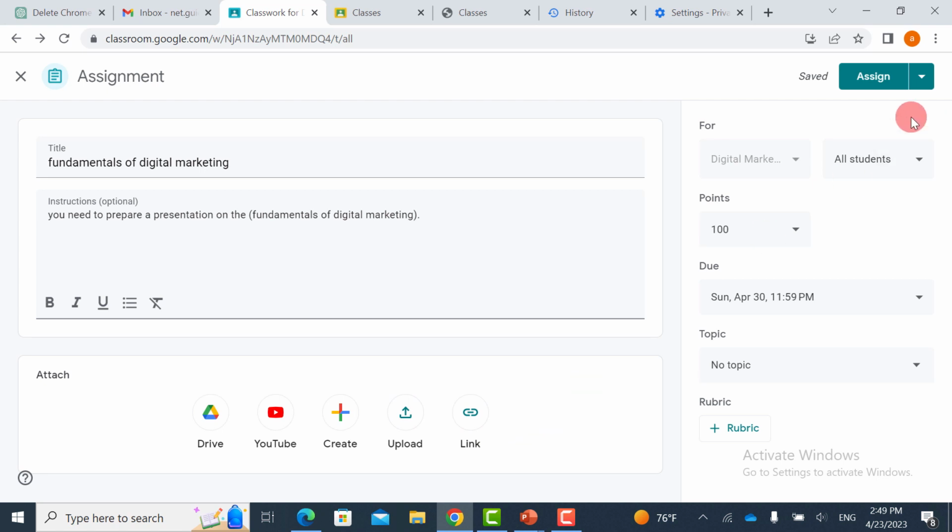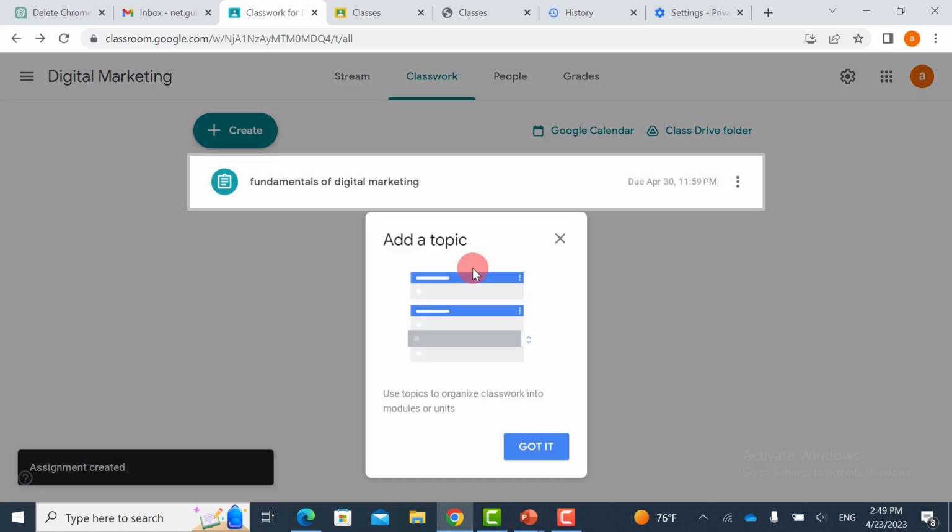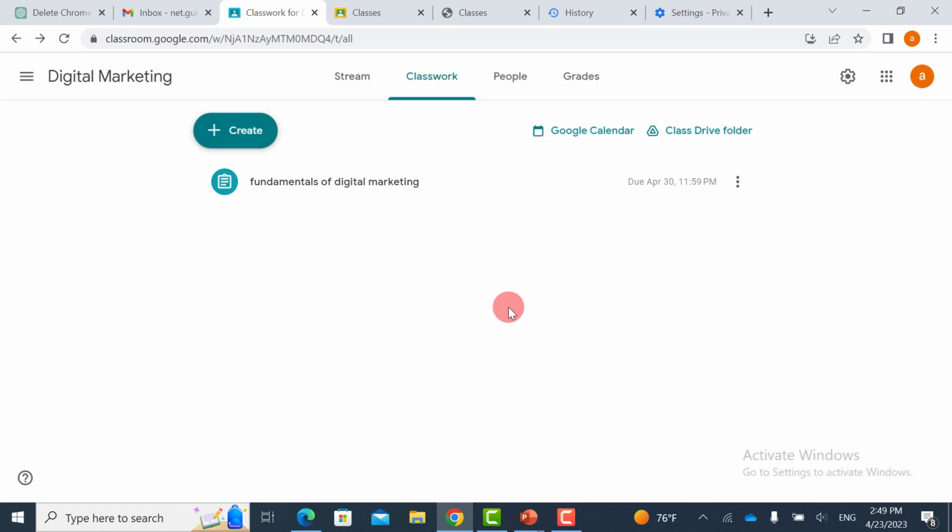It depends. And also here, do you want to send it to all of the students? If you do, you can just click on All students. If you don't, you can choose only the students that you want to prepare the presentation. Of course, here we don't have students right now. This way, now you just need to assign. Then a notification is sent to all of the students that they have a new assignment.